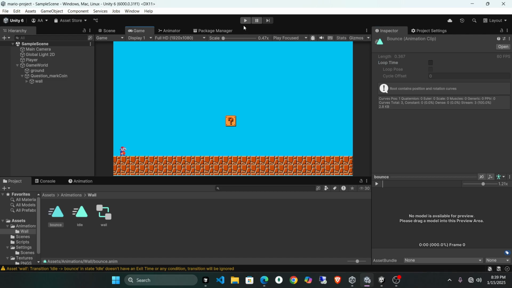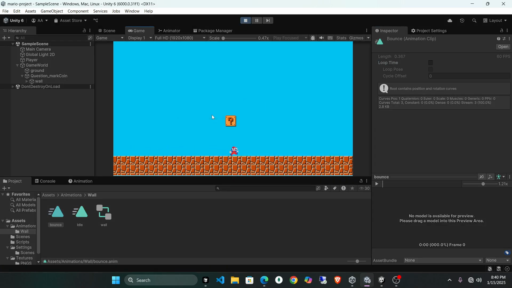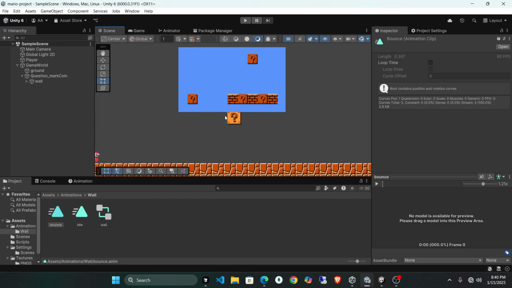Okay, now hit play. As you can see, the bounce animation is playing when the player hits the block, but in the actual game, the sprite for the block changes as if it was blinking. Now let's implement that.